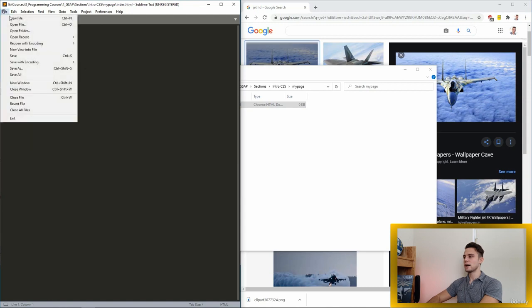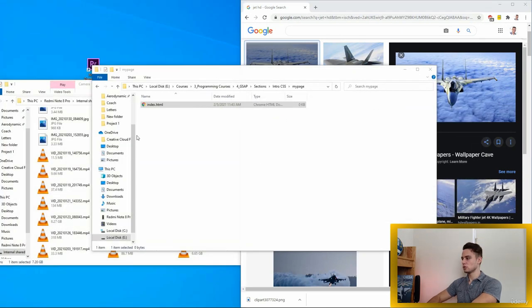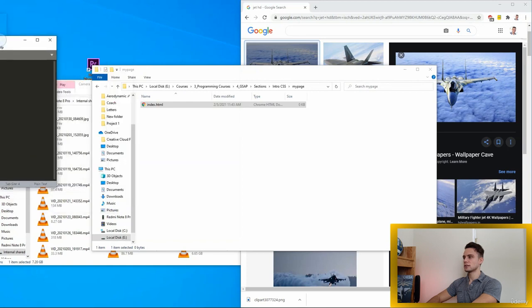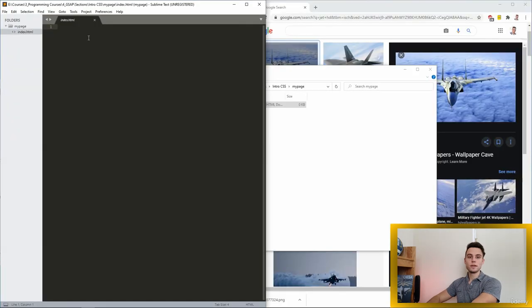I will actually remove the first folder from the project, and I will open, so press here open folder, and I will open my page folder, select it. So okay, I will close this window and I will actually open it in the other one where it pops up. So here we have our index file, and I will also create the CSS folder.